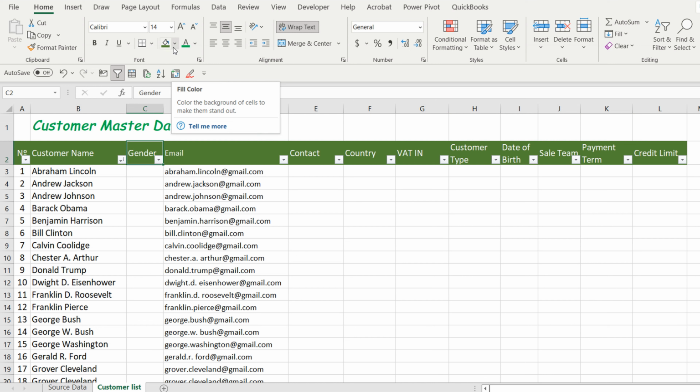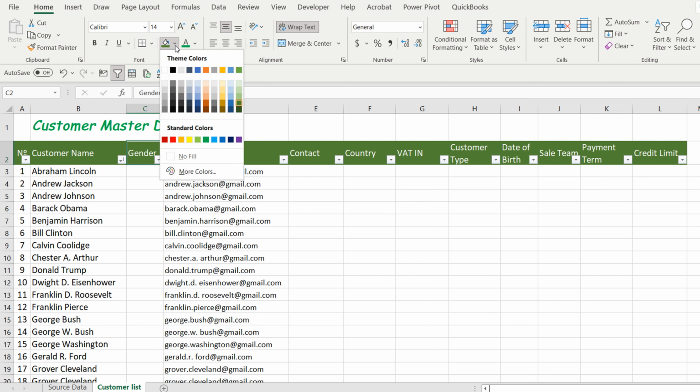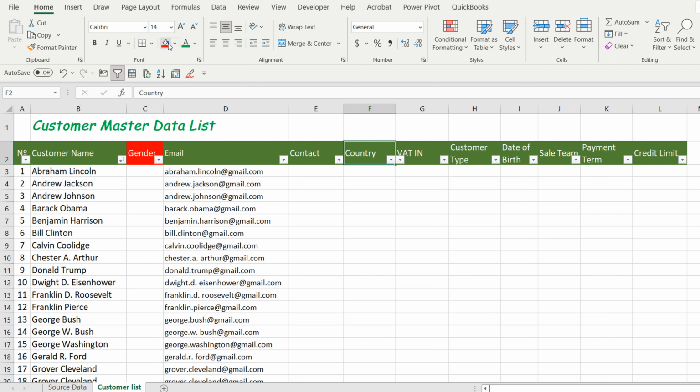Here I am going to highlight the fields that we would like to control: gender, country. Another is the credit limit. Credit limit is the maximum amount that our customer could buy from us.